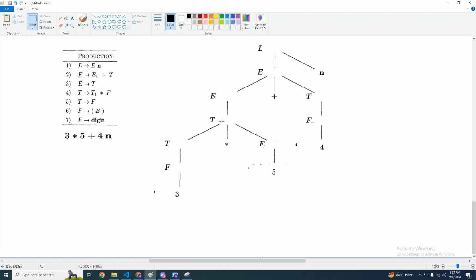So this is the parse tree for this expression, right? You have some production and you have some string that you need to generate using this production. By first constructing this parse tree, you can generate this string from this grammar. Is it true or not? Any questions regarding this?